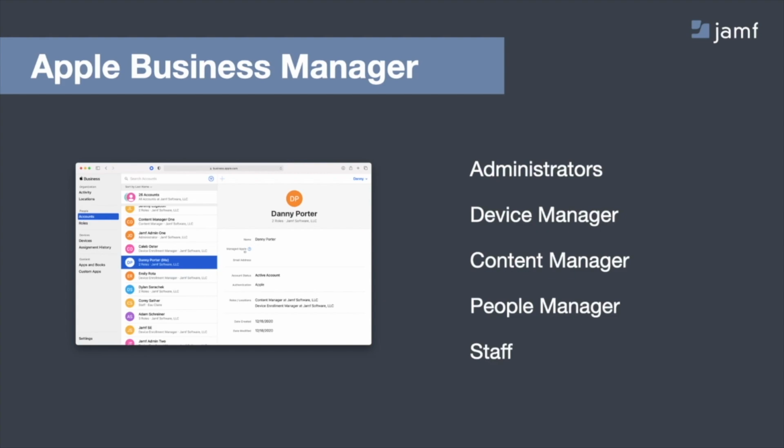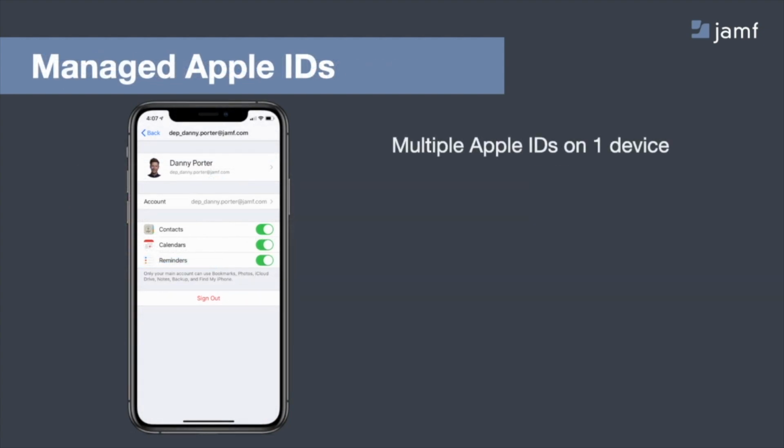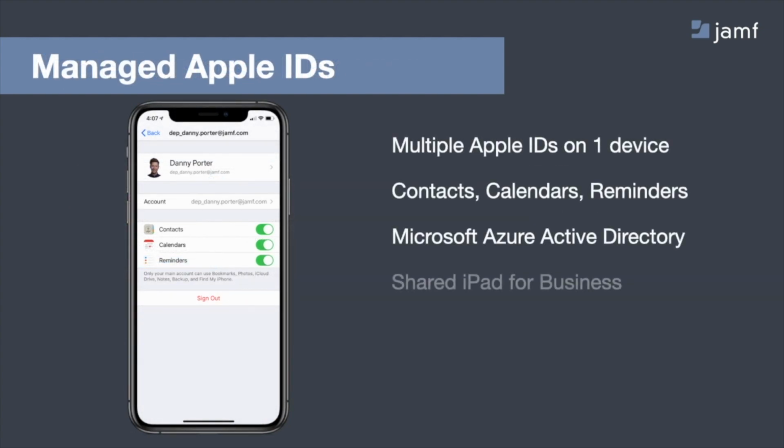Now, before we go in too deep, I want to touch on what are managed Apple IDs. Managed Apple IDs are created within the Apple Business Manager platform. You can use these multiple managed Apple IDs on a device, layering them next to a personal Apple ID. It gives the user access to contacts, calendars, and reminders. You can even have it federated against your Microsoft Azure Active Directory portal. It allows you to take advantage of shared iPad for business, utilize iWork collaboration for Pages, Numbers, and Keynote.